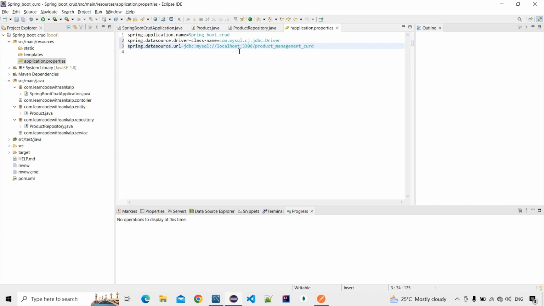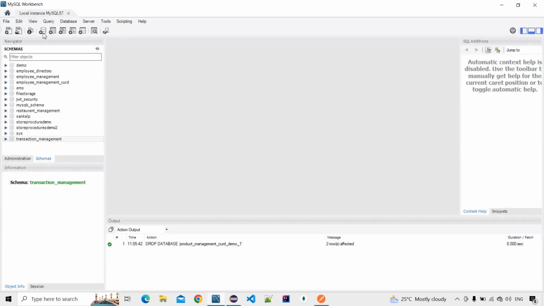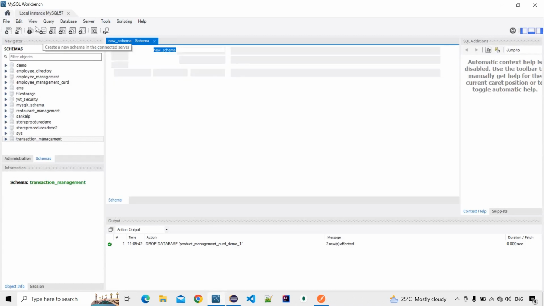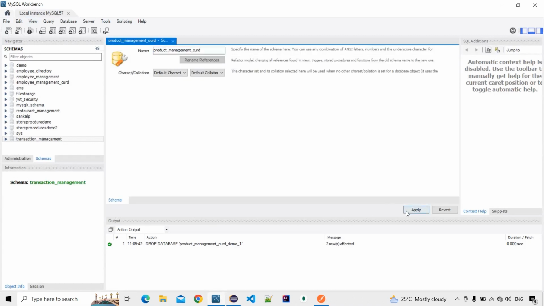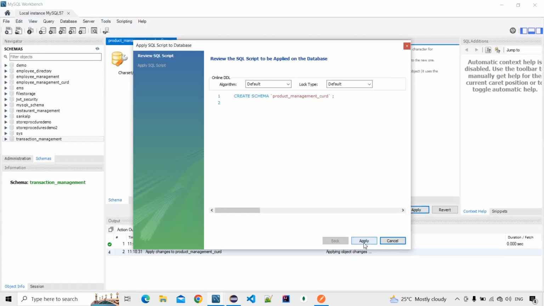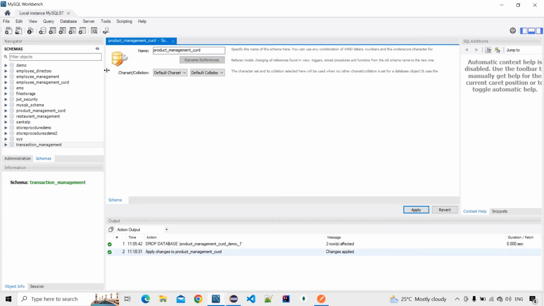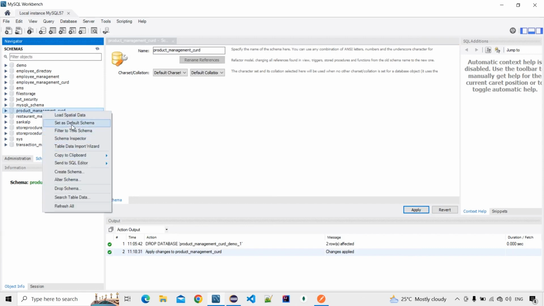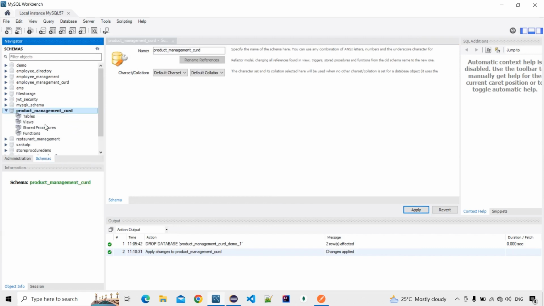CRUD. Okay, and this is our schema name, guys. We have created this schema inside our database. So here we can create the schema, apply, and we have run this schema. Okay, schema is created, guys. Then we have to refresh this, and product management CRUD, and we have made a default schema. Okay, this is our schema.